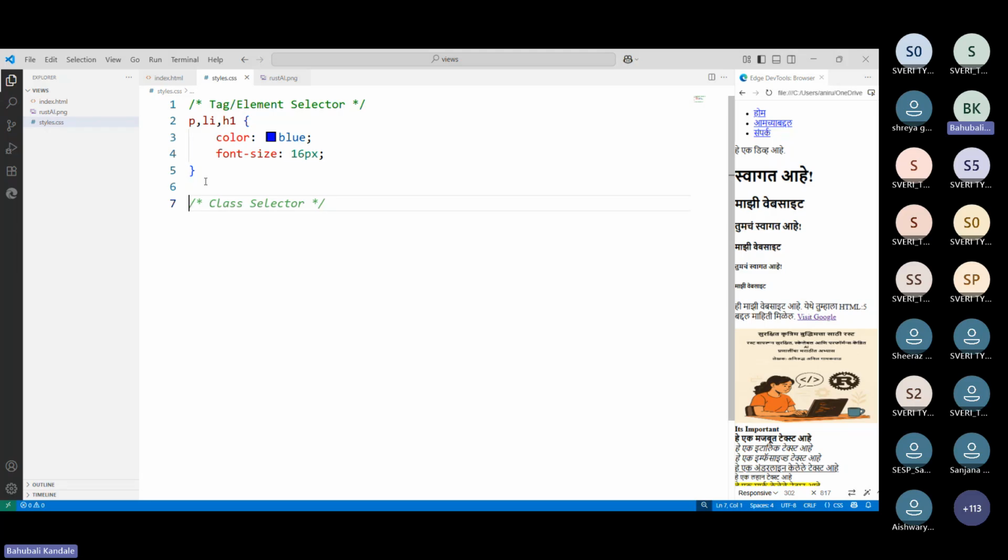After that, the next one is a class selector. How can we write a class selector? When you write a dot before a selector name, it is called a class selector. After the dot, you are required to write the class name, that's red text. That's the class name. After that, curly bracket open and curly bracket close.